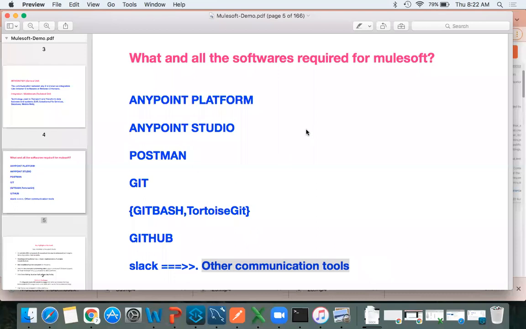So these are the softwares required to perform some actions in MuleSoft. Now, a few people are working, right? Can someone tell me, are we going to download all the softwares in real time? Anyone working as a developer? No one?